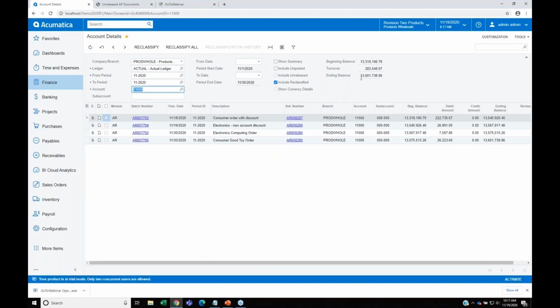Okay, and the same balance, 13 million, should match the same amount that we saw in the subledger report. If there is a difference, we can check specifically. One of the reasons could be transactions were entered only in GL, or there are transactions in the subledger that went to a different account.